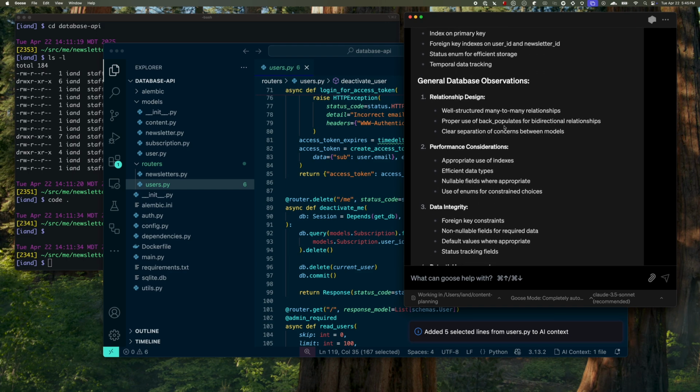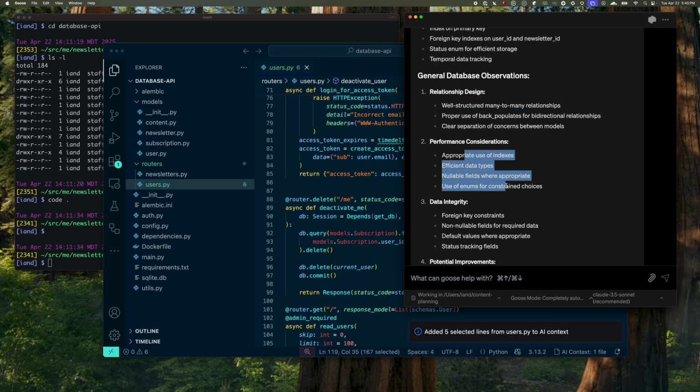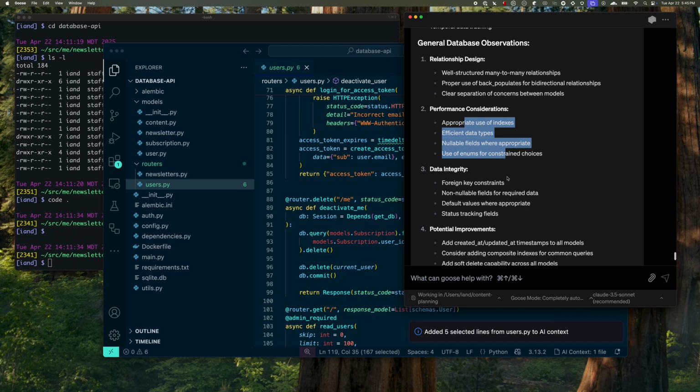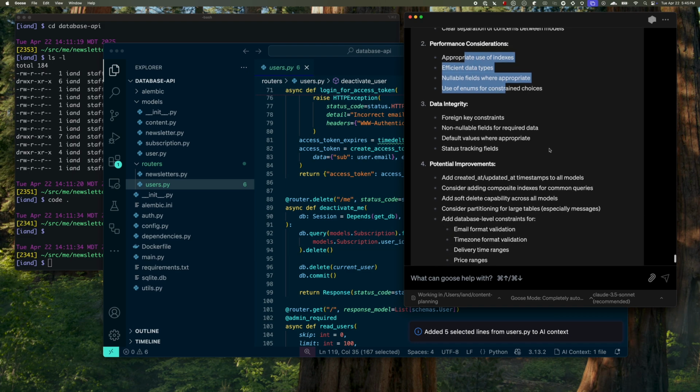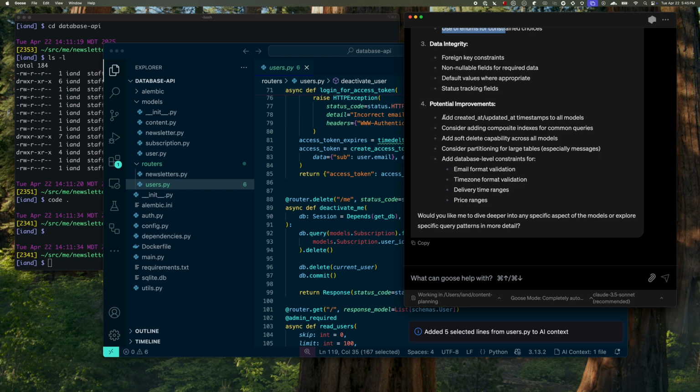It's also giving us some general observations here about the relationship designs, well-structured many-to-many relationships. It's got some performance things here about indexing, maybe efficient data types, nullable fields where it's appropriate, and the use of enums, and potential improvements. So it's also telling us, hey, we should have created at and updated at timestamps for all of our models. We could have composite indexes for more of those common queries that we have. And we could also add some soft delete capability, which is actually a really good idea here.